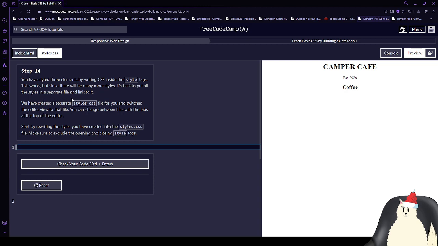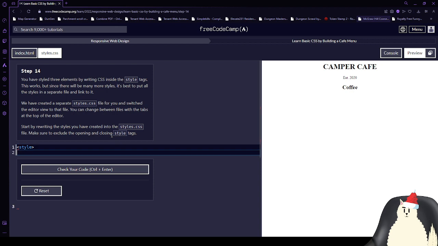Create a separate style.css file and switch the editor view to that file. You can change between files with tabs at the top of the editor. Rewrite the styles you've created into the style.css. Make sure to include the open. Okay. What's going on there? Why is that red?